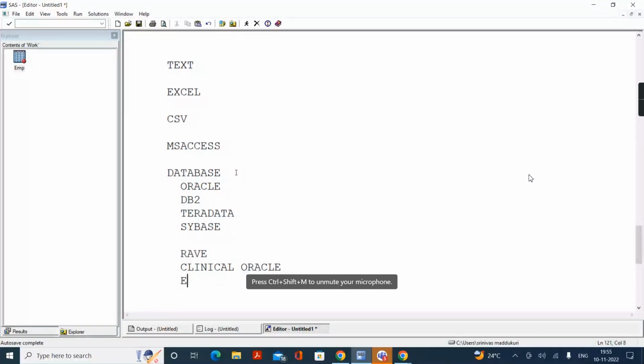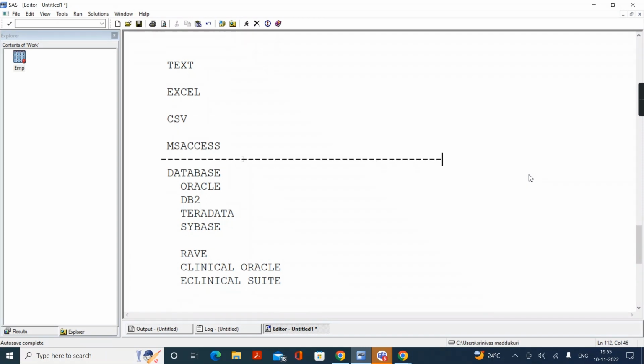And we use eClinical Suite. There are so many databases. Each and every company, based on their commercialities and their requirements, will choose some kind of database. So that means the data can be present anywhere, in any database. What we need to do is get this data into SAS.